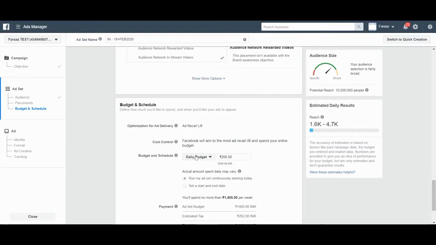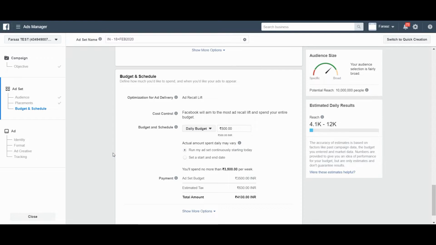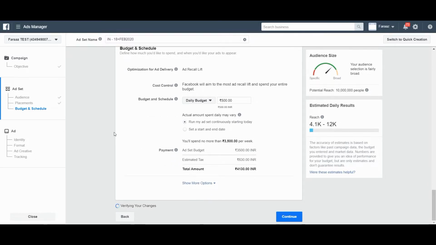So now here is your budget and schedule. So budget and schedule is basically where you decide how you want the budget to be. Do you want to spend daily, or do you want your budget to be spread over the entire time? So I can select this as daily, and I can change what is mentioned here by default. So if I put here 500, it's a daily budget of 500 rupees. See, it's giving me an estimate as to how much the total amount of the ad would be. So as you can see, the tick marks have come here.